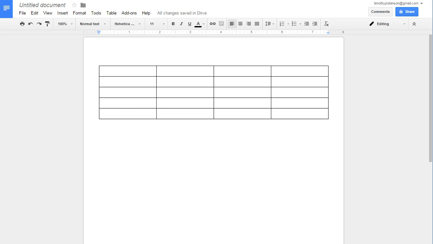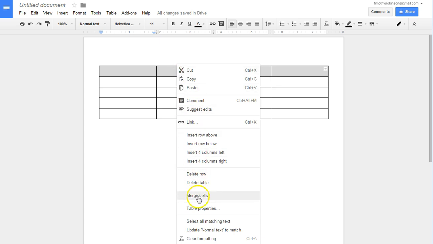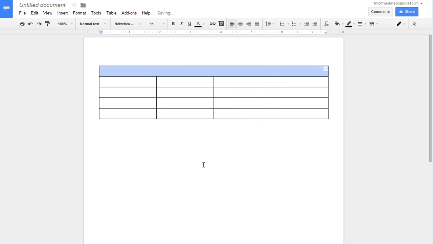Okay, let's look into some more advanced options in tables. So let's say I'd like to have a title across the top. I'd like this all to be the same field or cell. So I'm going to select them all, just holding down the mouse, right click, and then merge cells right here. That makes them all one single cell.